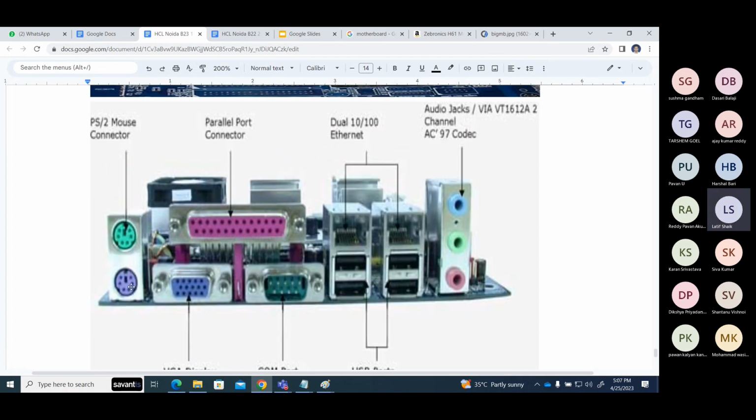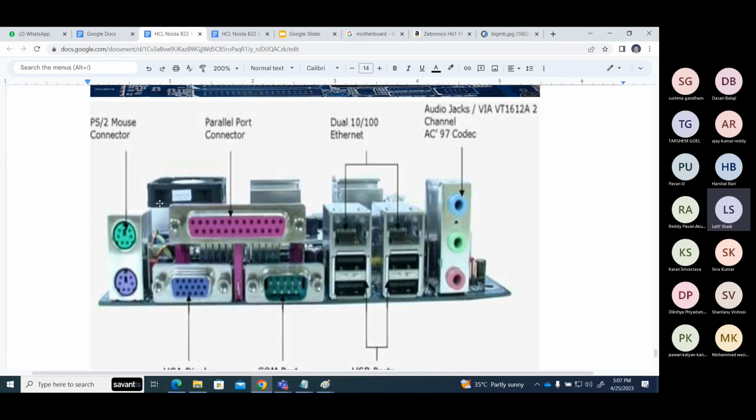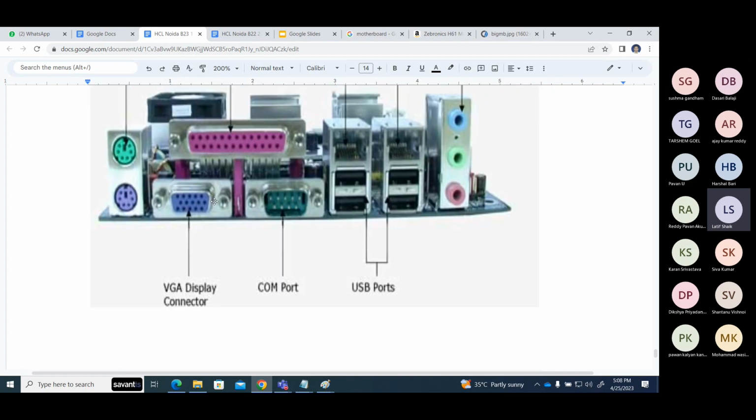PS/2 connectors for keyboard and mouse, VGA. Nowadays we are mostly using USB for keyboard and mouse. Very recent motherboards also give at least one PS/2, to connect either a keyboard or mouse. VGA display is for connecting monitors or projectors. COM ports mean serial port, to connect an external modem.